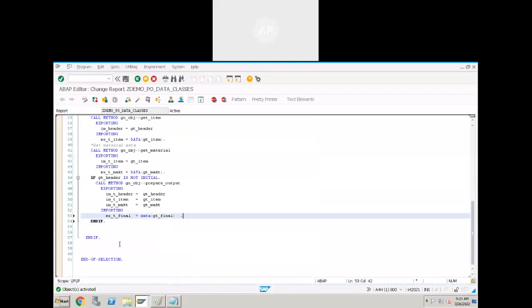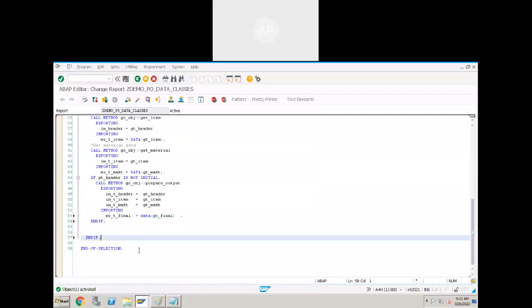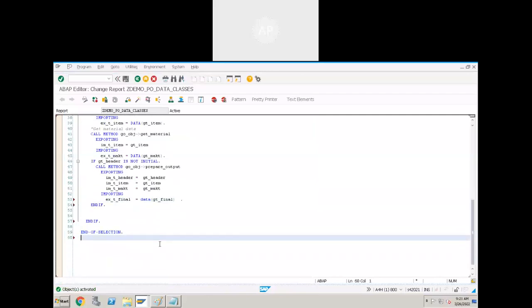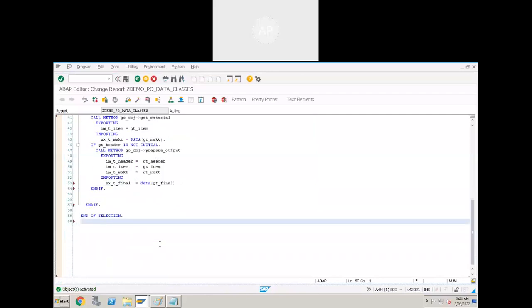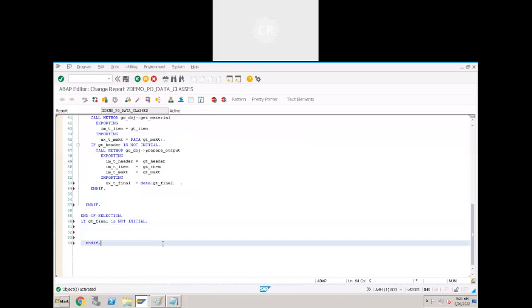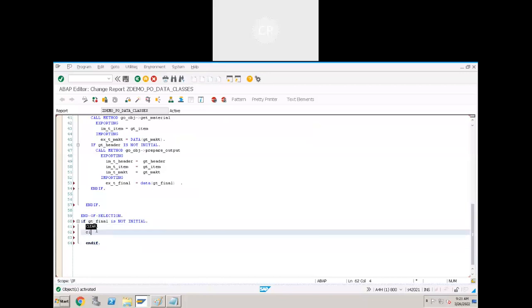Let's display some sample output. But later, you guys build some ALV, okay, using this final output data. For now, I am using if GT_final is not initial, not initial, CL_demo_output display GT_final.